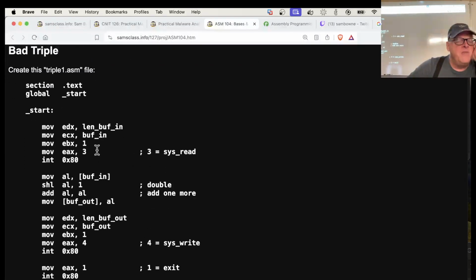So it will read something from the user, then it will try to double it by taking the single byte, the lowest order byte from buff in, and then shifting it to the left by 1. Now that should double it. If it was a number, moving left by 1 will double it in binary, and then adding the original one to that. That would triple it. You double it and then add 1 more, then you just put it in buff out.